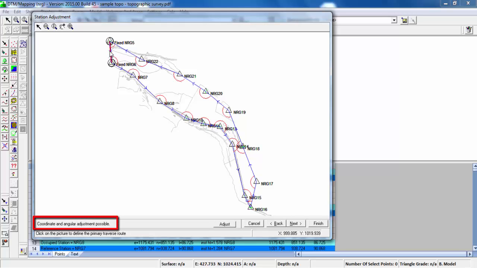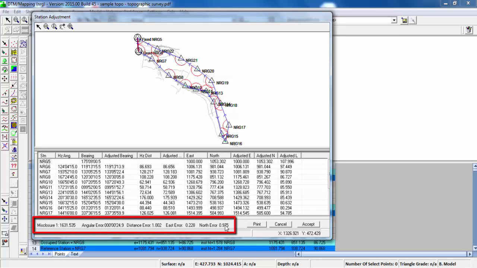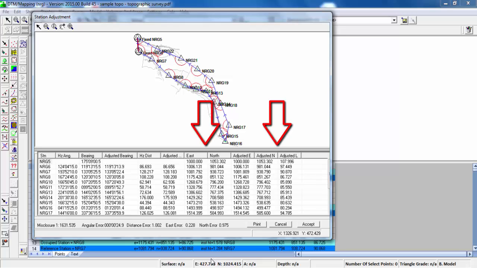Once a closed traverse has been defined, there's a message saying coordinate and angular adjustment possible on the bottom left. Click Adjust. The screen now displays the misclosure, angular error, distance error, easting and northing errors. Also shows a list of the station ID names with their adjusted and unadjusted coordinates.